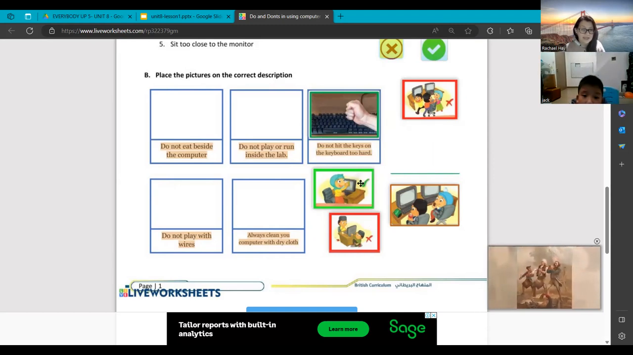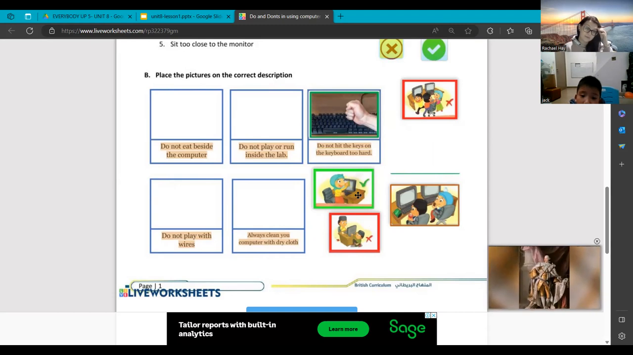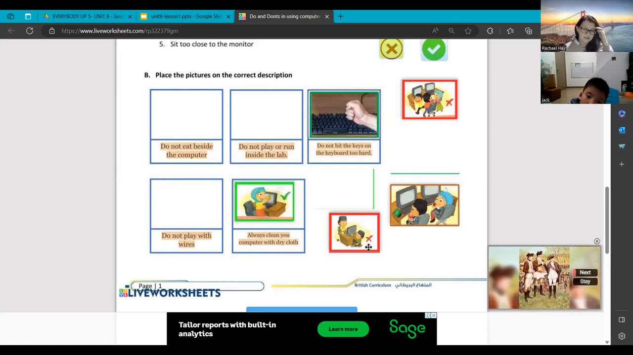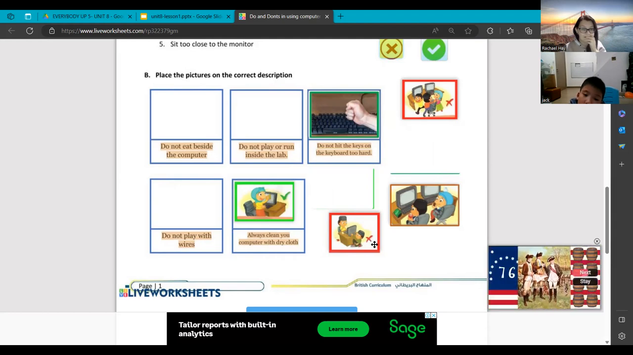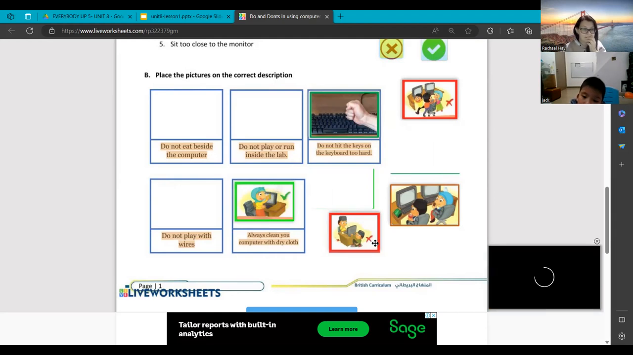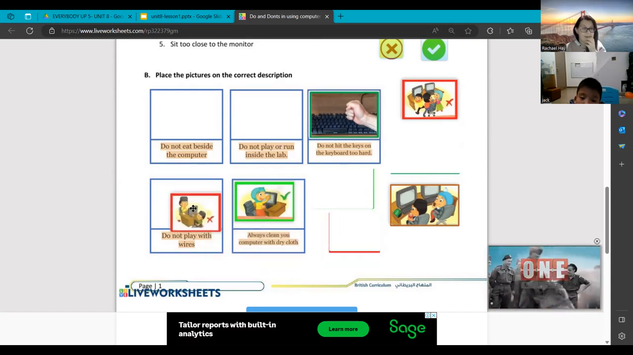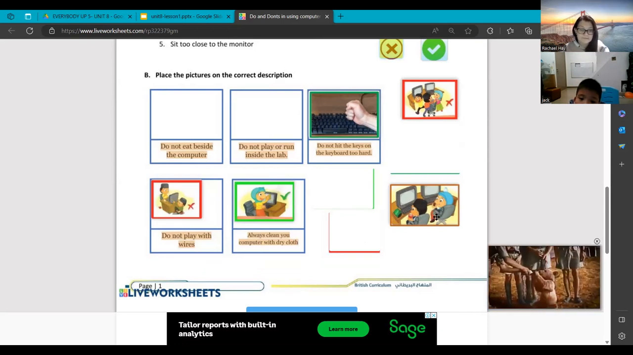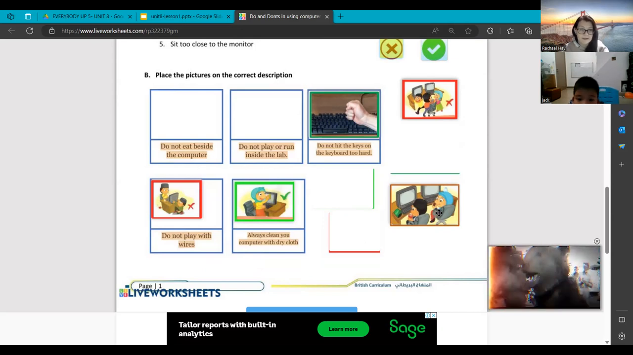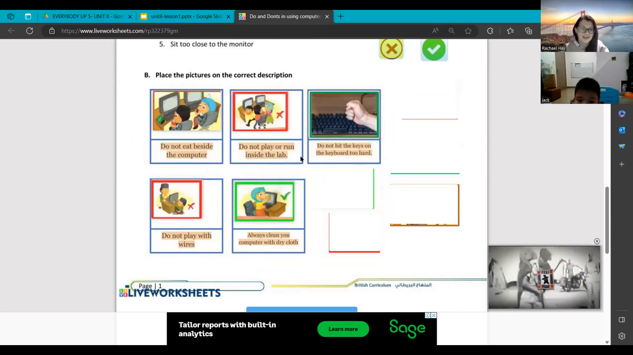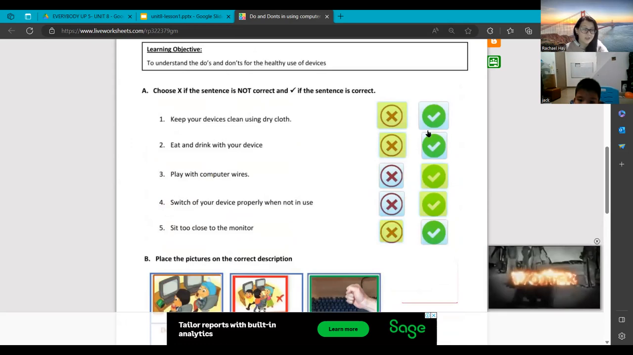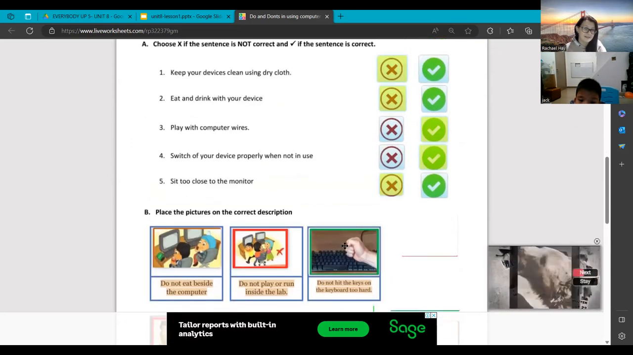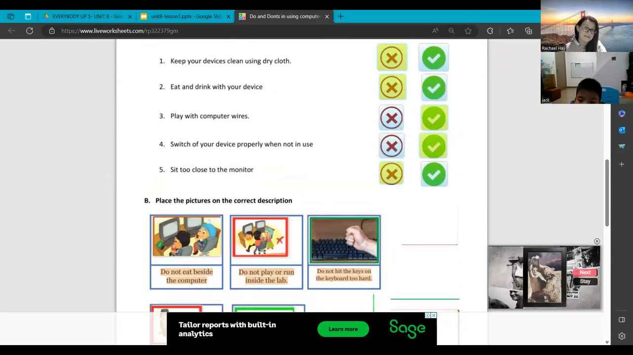Where does this picture go? Always clean your computer. Good. Where does this picture go? Do not play with wires, good. Where does this picture go? Don't eat beside the computer. Yes, and then the last one. So, are there any answers here you want to change after doing this over here? Okay.